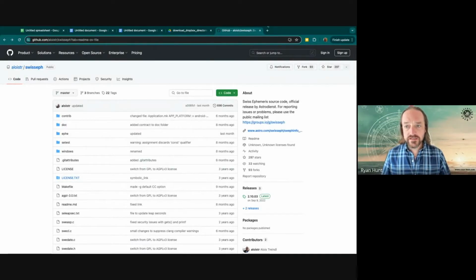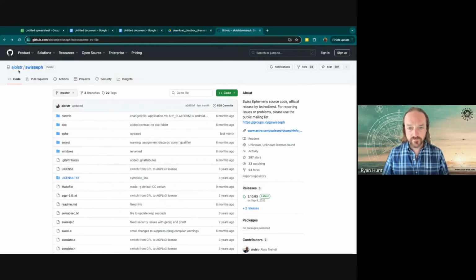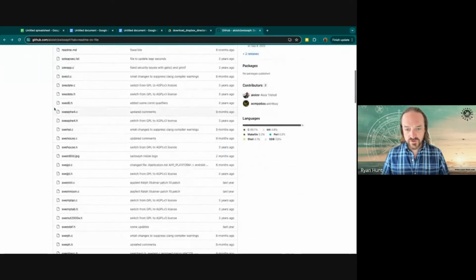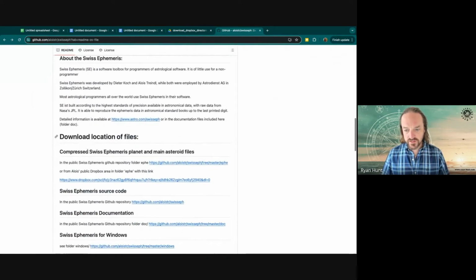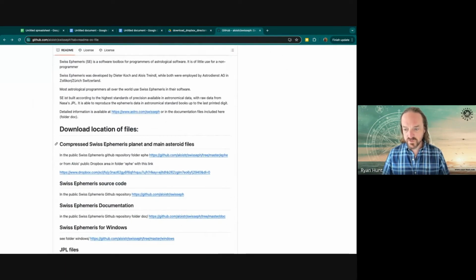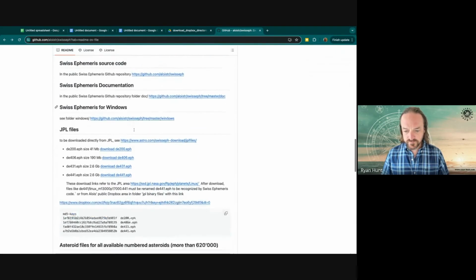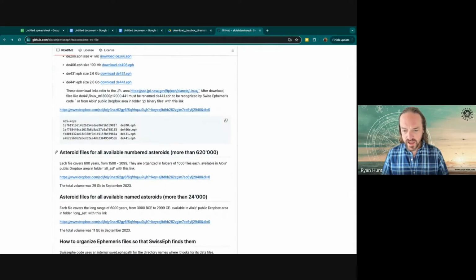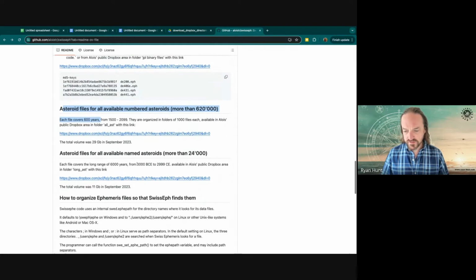So here is the GitHub for the Swiss Ephemeris. And if you scroll down, you'll see where you can download these files. This is the compressed Swiss Ephemeris planet and main asteroid files. And here are the asteroid files for all available numbered asteroids and all available named asteroids.